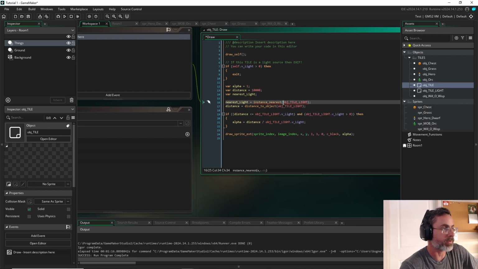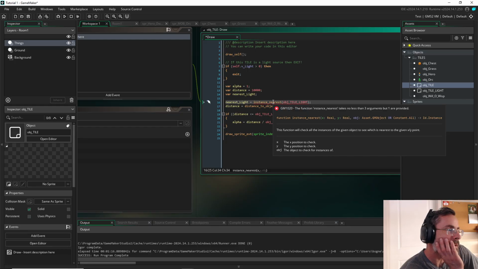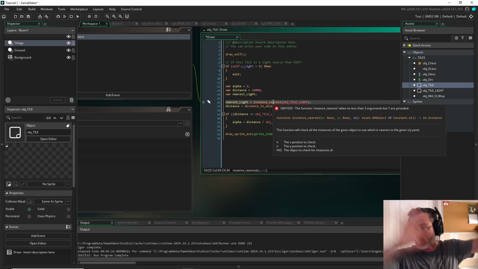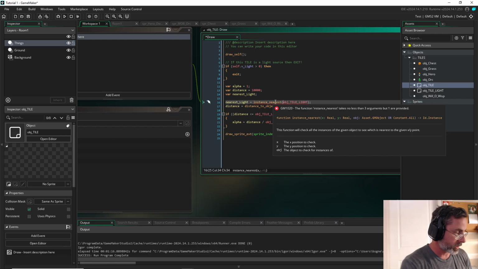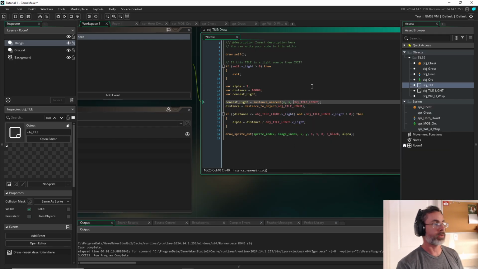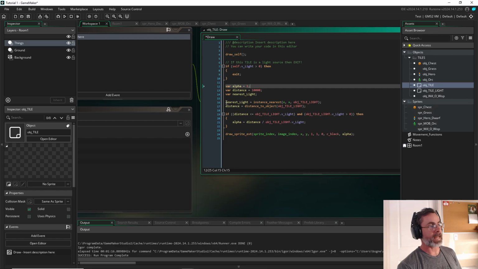The XY? Oh, it needs the XY first. What's the XY for? This function will check all the instances of the given object type to see which is the nearest to the given XY point. So if we're the grass, we're going to use our XY of the grass and say, who is the closest tile light to us, the nearest light source? So we're just going to say XY. There you go. Now we have the nearest light source, and we're still going to get the distance from whatever the nearest light source is, because this automatically knows to do it.